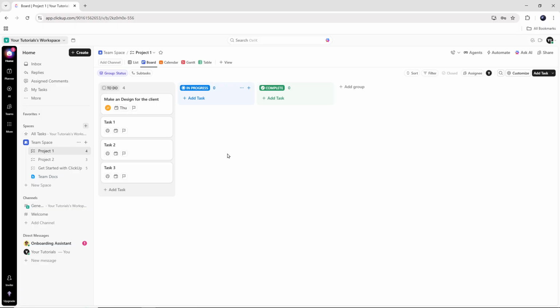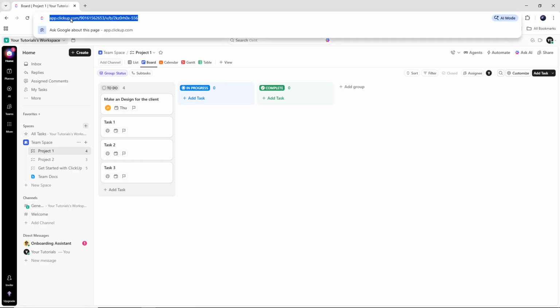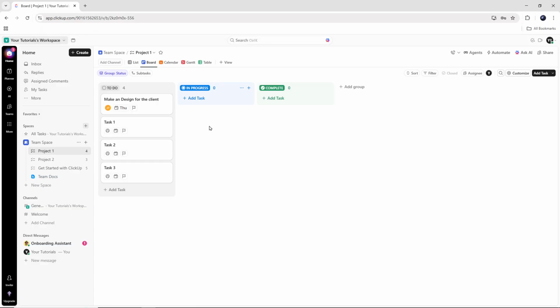First, open ClickUp. If you're using the desktop app, launch it now. If you're in a browser, go to your ClickUp workspace. Wait for the workspace to load so the next options are available.